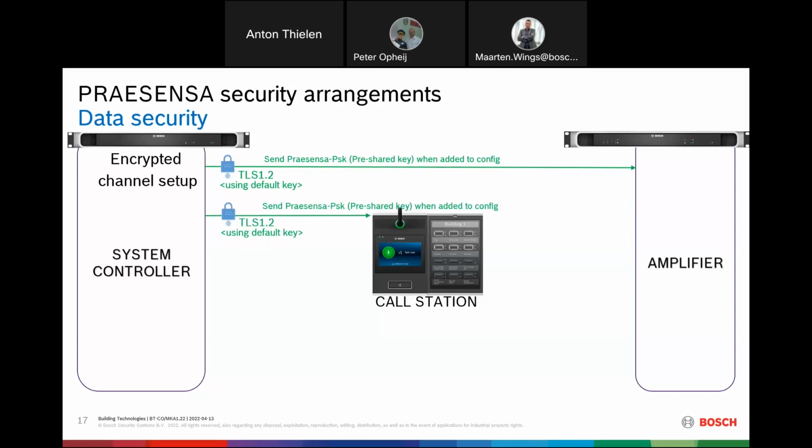The same is true when you add the call station to the configuration. It uses the default key, the default PSK from the factory. The first time you connect your call station, it receives the new pre-shared key, and once it is added to the configuration, the next time it will communicate through that pre-shared key. So all further control data is fully encrypted with this new pre-shared key.